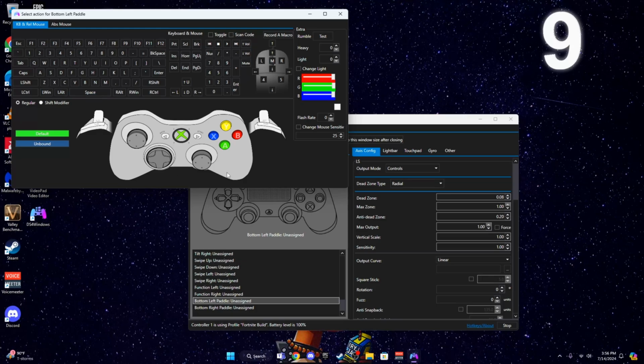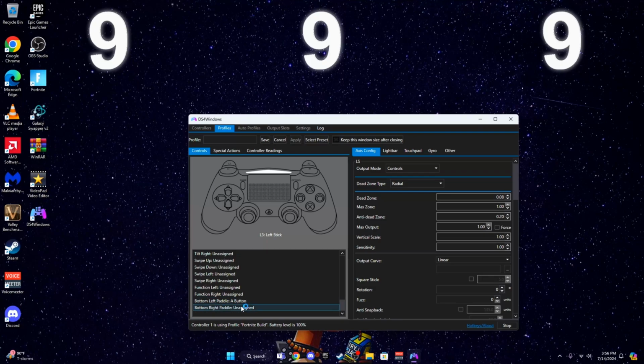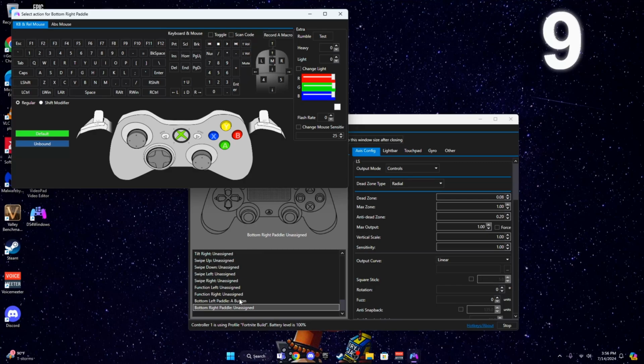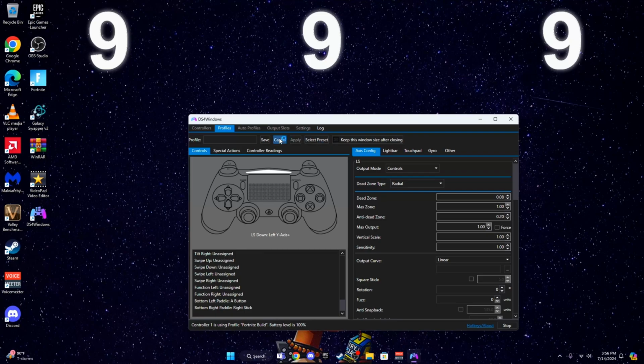But basically, I want to make it A. It'll say bottom left paddle, A button. Program your right one. I want to make it right stick. And basically, it'll make it right stick. After that, you can hit save.